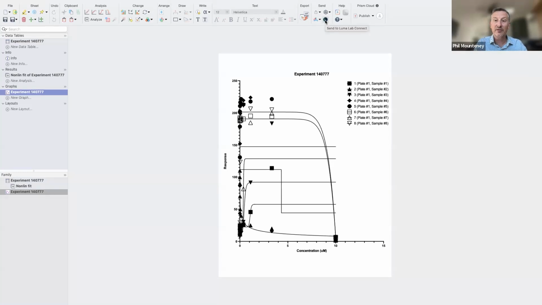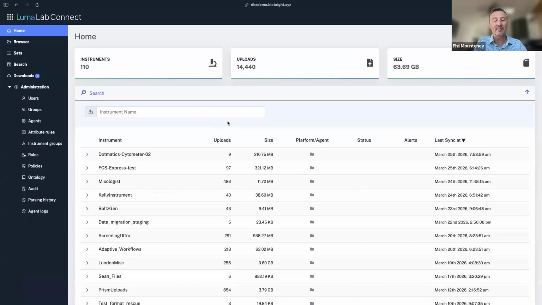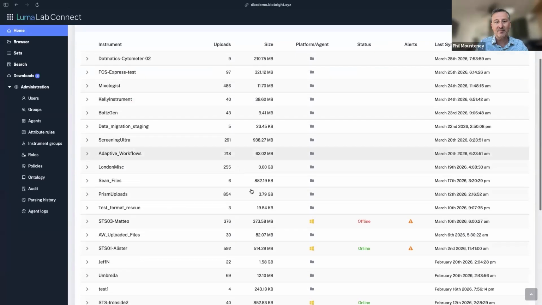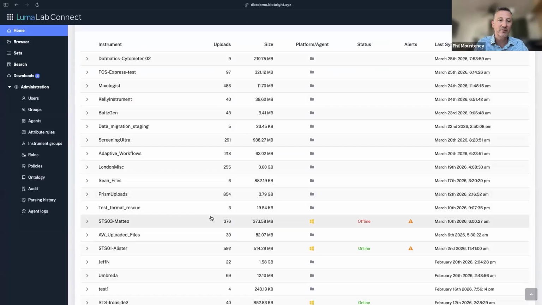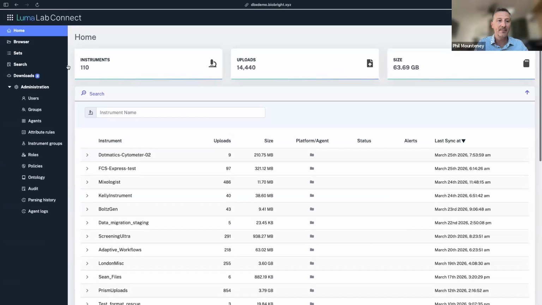Now, Prism produces a file and LabConnect handles these files. So when I click this Luma button, what actually happens is we send data over to our LabConnect system. LabConnect connects to instruments, it connects to software, it connects to shared drives, or humans can drop files into here. Each row in this table you can think of as either a connected instrument or a folder that's waiting for some software to place its data.